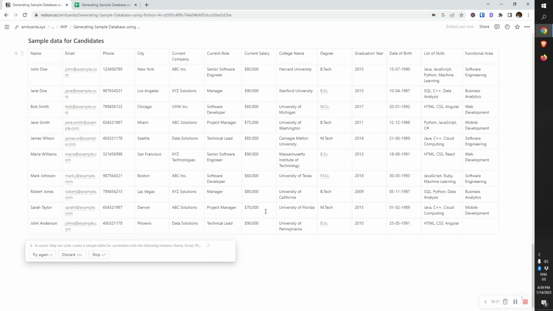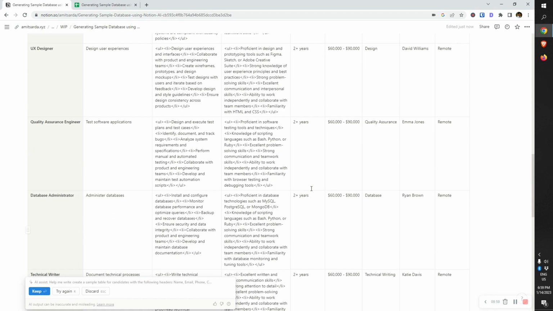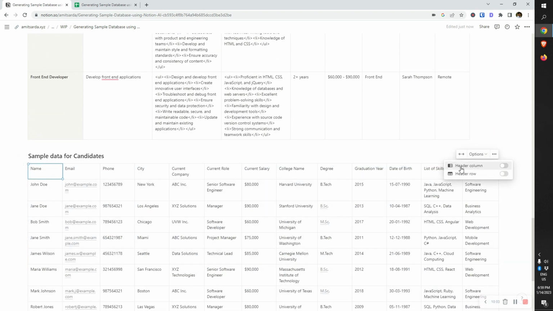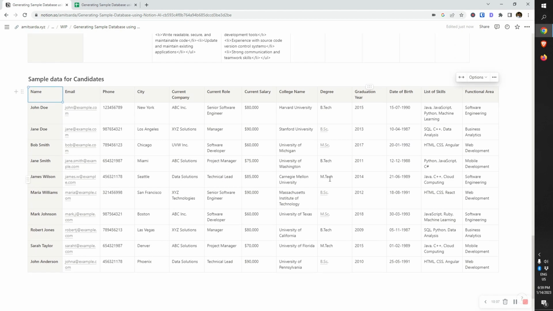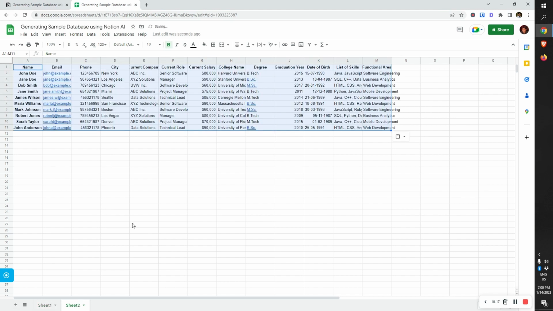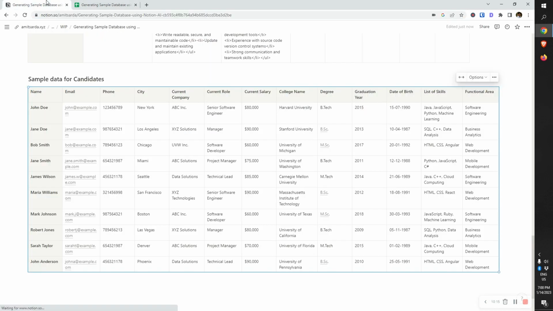So this has turned out great. So yeah, I'm going to keep it. I'm going to again make column headers and row headers. So this is great, I would say. Again, Control C and Control V. This is good.